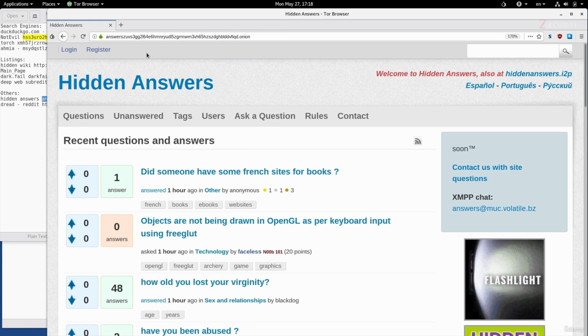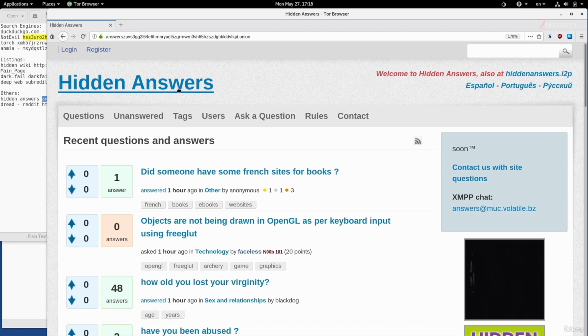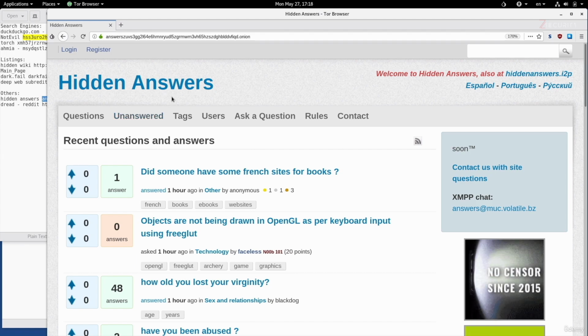If it doesn't, just look for the website name. Forget about the URL. Look for the website name. For example, if you're looking for Hidden Answers, look for Hidden Answers in DuckDuckGo or in any other search engine that I covered in the previous lecture. And from there, you should be able to find a valid link for this particular hidden service.